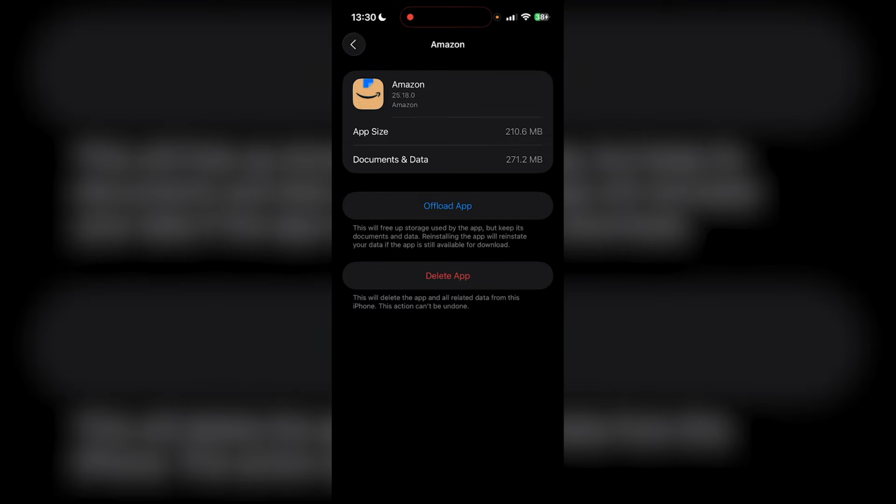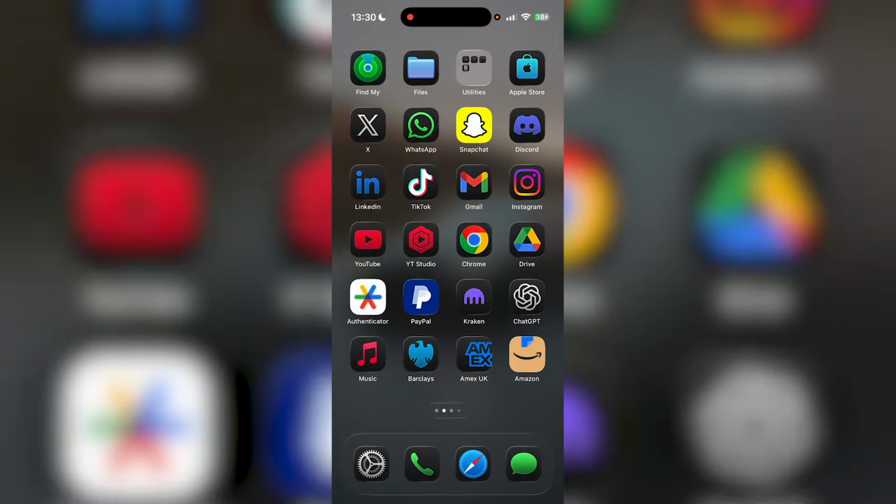And the same thing with like a Samsung or an Android phone, go to your settings application, go and find the app section, find Amazon, and then clear the cache over there as well once you're in the storage section on your Android or Samsung phone.